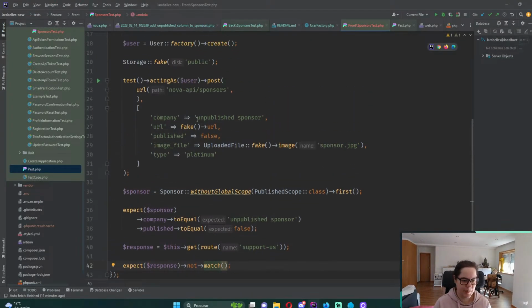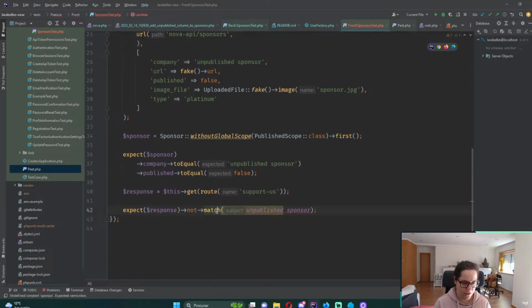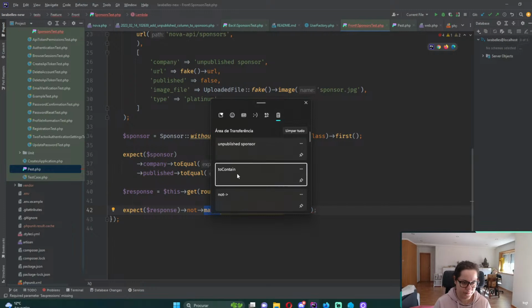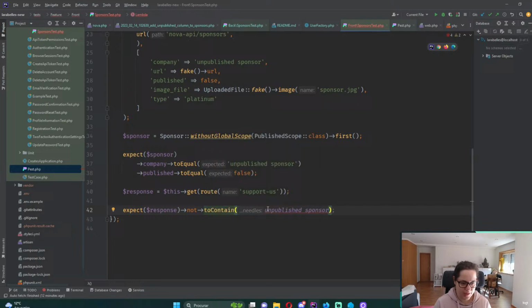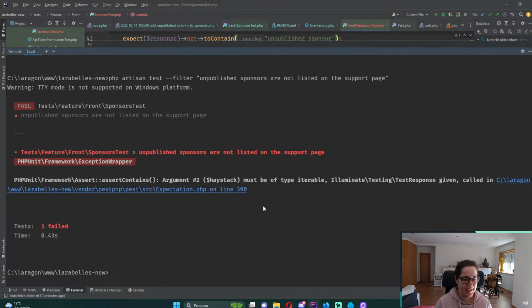Thank you, Dan, for the tip. So we expect the response to not contain the name of unpublished sponsor. Let's run our test. And it failed. Okay, why did it fail?